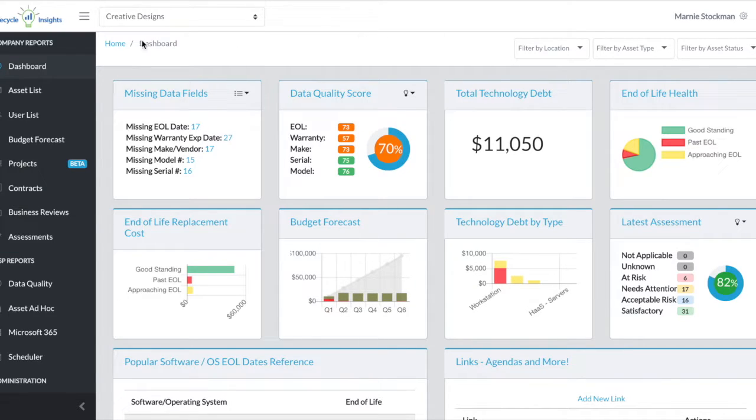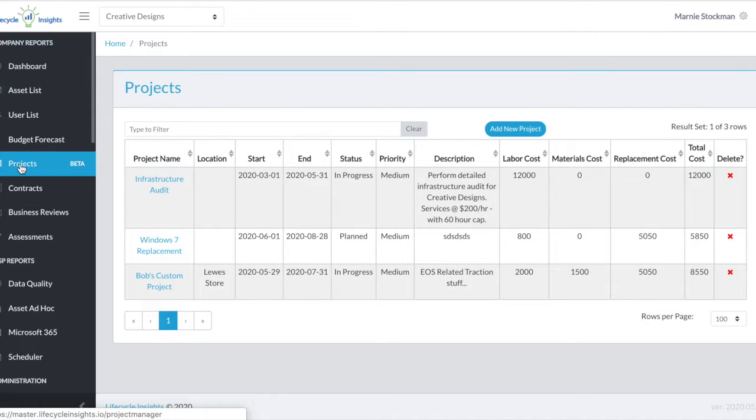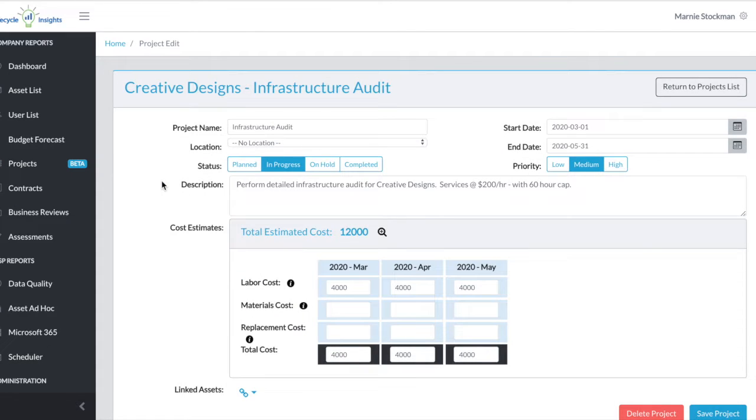When you log into Lifecycle Insights, you'll now see projects in the left-hand navigation bar. As I click there, I'm shown a list of projects I have created for this customer. You can click into an individual project to see the details, the name, start and end date, a description.